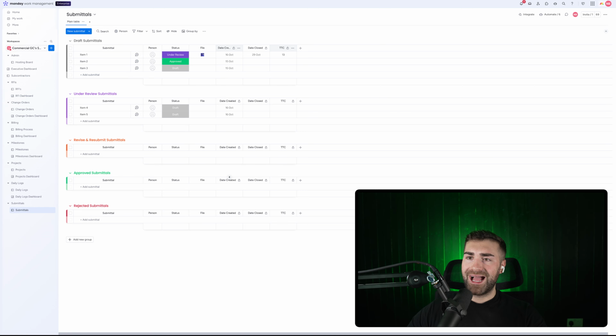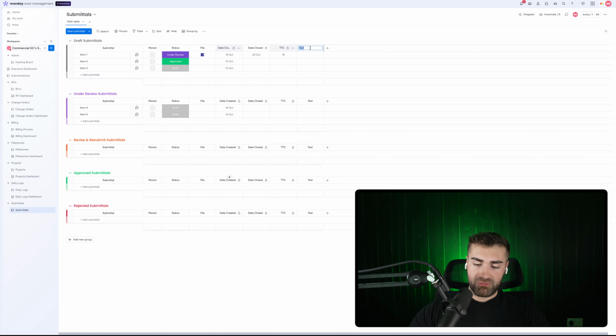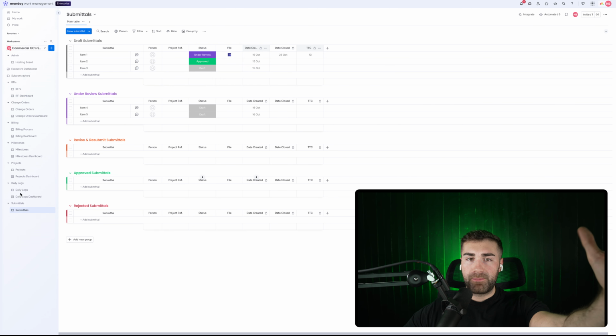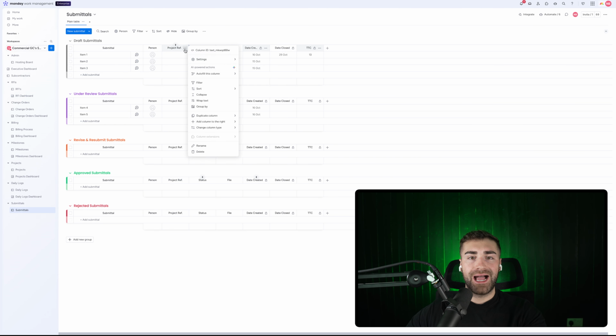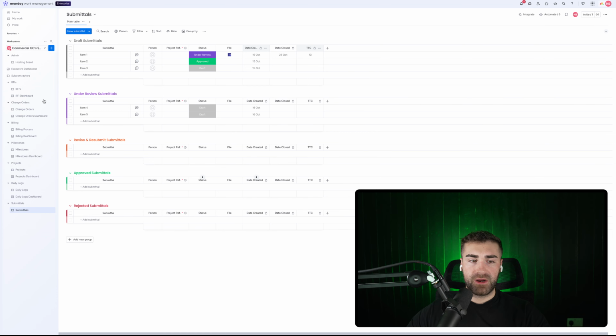We want to be looking at all of the different data points that we're going to want to capture here. So the first thing that we're actually going to want to do is add a text column. Now this text column is going to be the project reference number. So project ref. In order for anyone to ever create anything in any of our boards inside of this system, you must add a project reference number. So I'd set this column as required. So if I wanted to add a new draft submittal, I must add a project reference number.